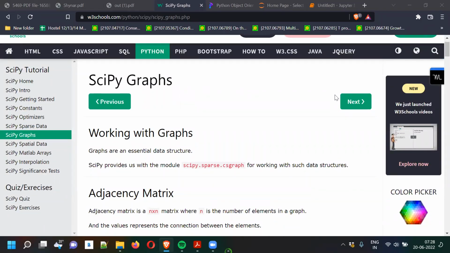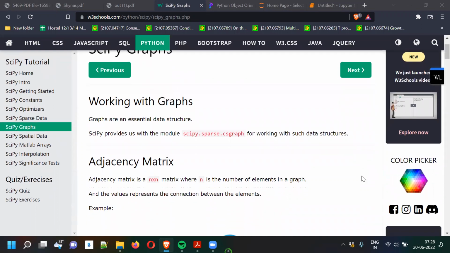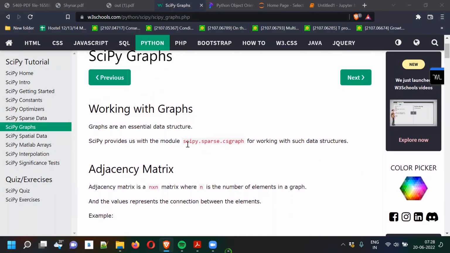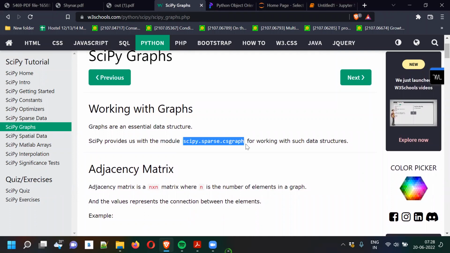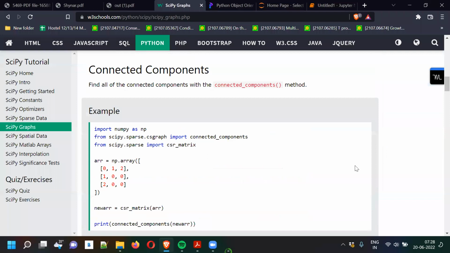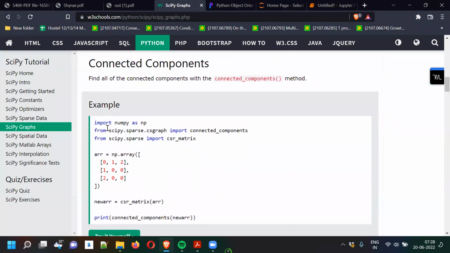Okay, so let's continue with how to work with graphs, basic things about graphs in Scipy. Scipy gives us this module called sparse CS graph. It's usually called the CS graph module, but you call it as scipy.sparse.cs graph. So how do you use it? Usually NumPy is already there. You always need NumPy. Then you can call it as from scipy.sparse.cs graph, and then whatever you need.